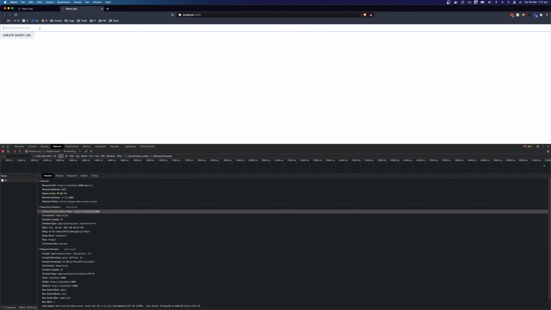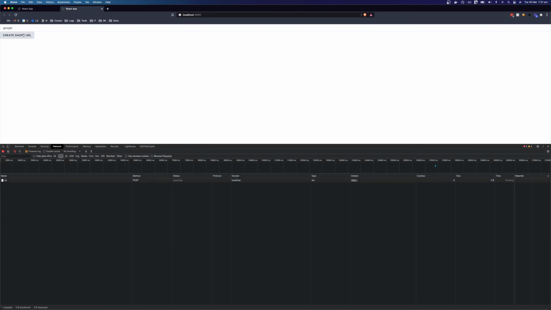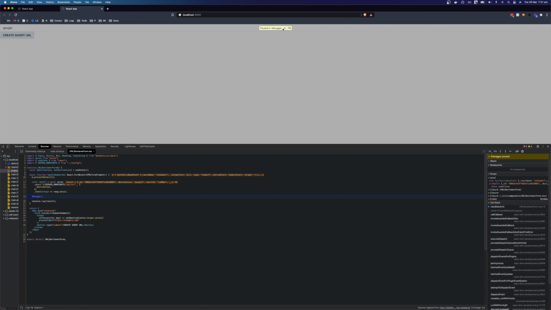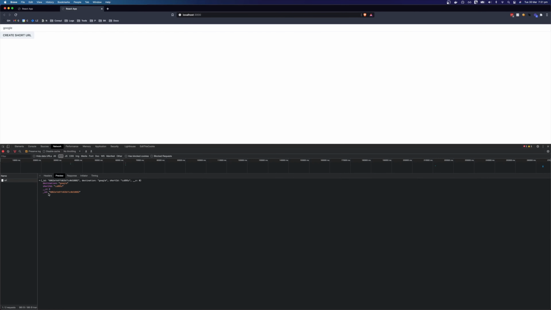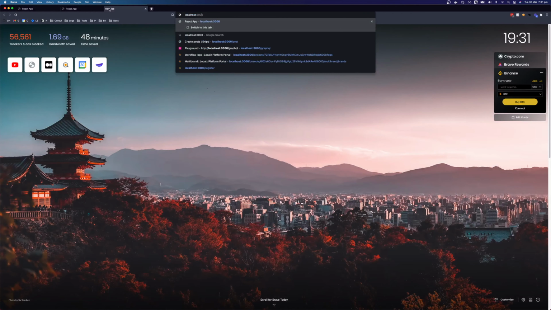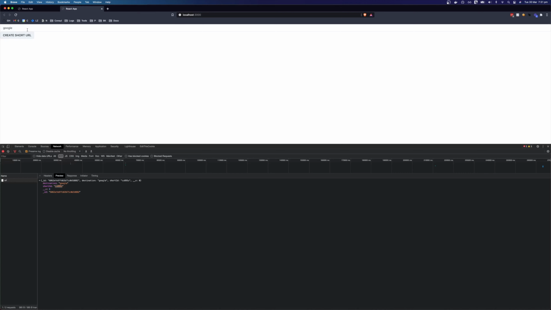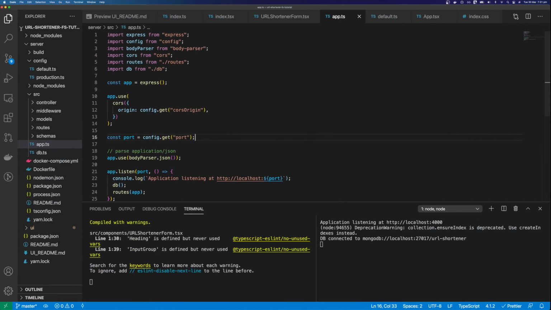So if we come over to the form and put in Google, which is not a valid URL, and click create short URL, we can see that the request was accepted and our destination is just Google. So if we try go to that short URL, we will be redirected to /Google. So we need to make sure that the domain that they're putting in here is a valid URL.